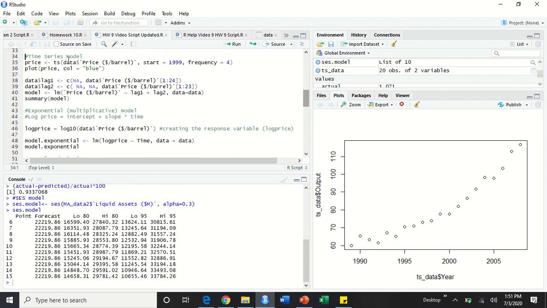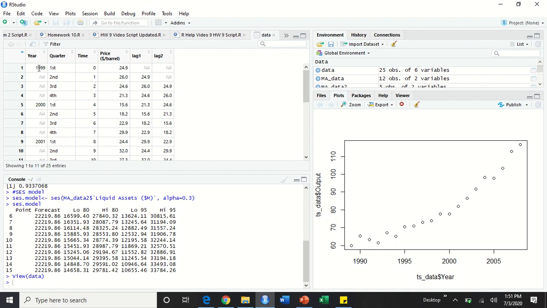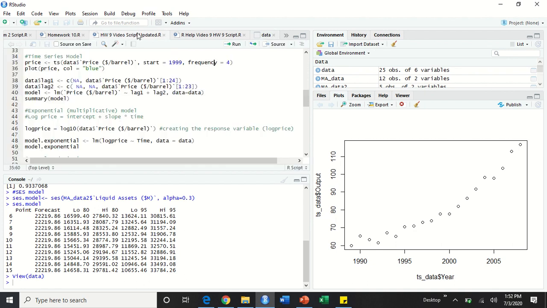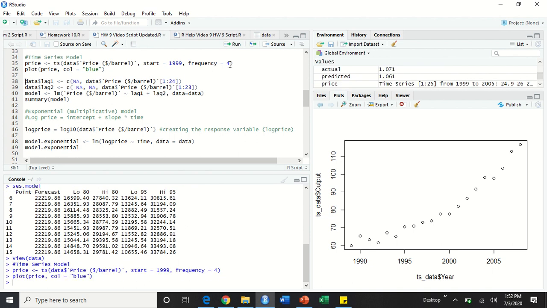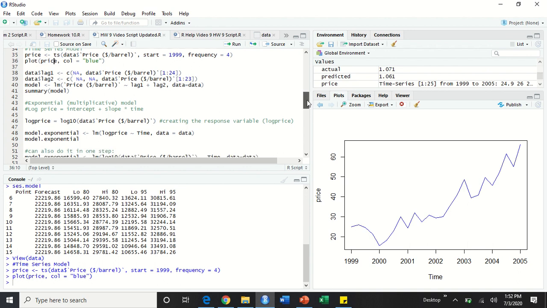To make a time series model, if you want to create a plot, you can write whatever you want it to be called equals ts, data, $, the variable you're using, the start year, and the frequency. So for example, in this one, I said the start is 1999 and the frequency is 4. If you look at the data, the year is 1999 and it's quarterly. So for example, if it were semi-annual, you would use frequency equals 2 and modify the start year, and then plot whatever you call it. So you don't necessarily need to plot everything, but it's useful to know how if you'd like to visualize what it looks like.